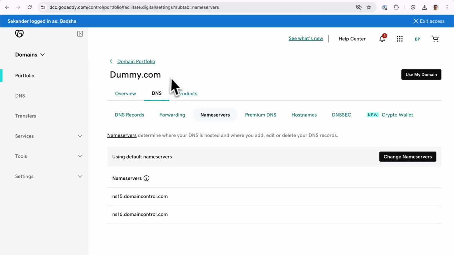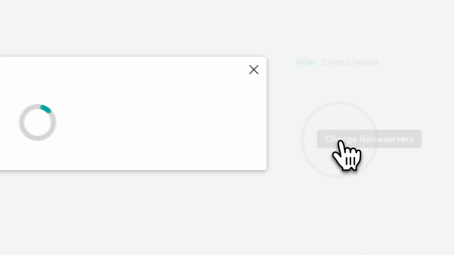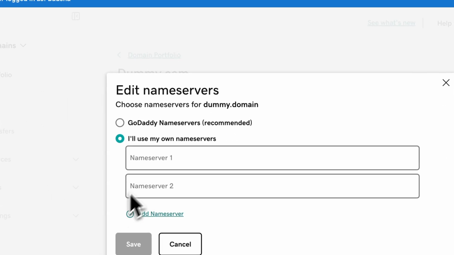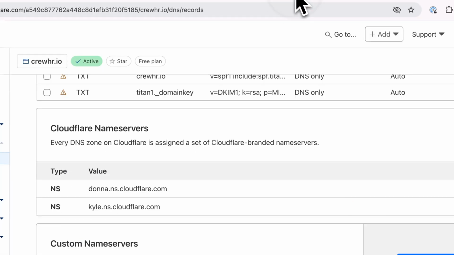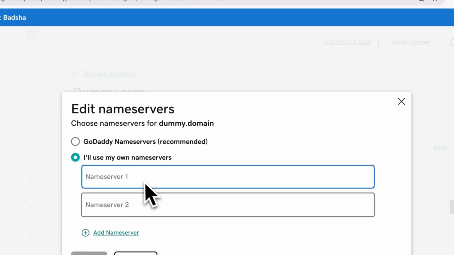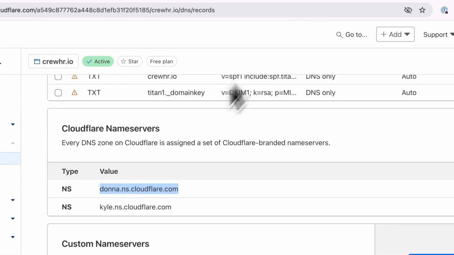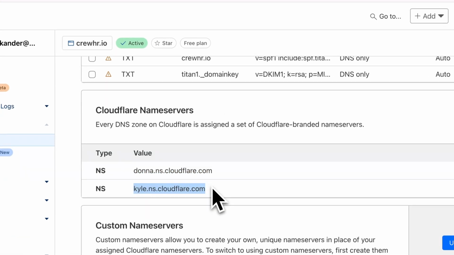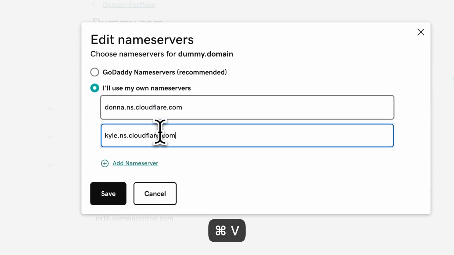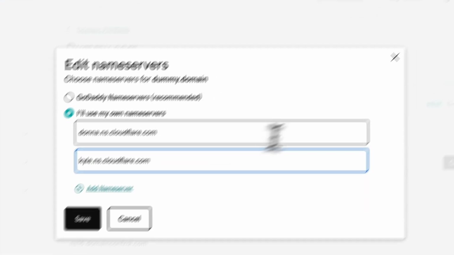Now go back to GoDaddy, then go to DNS and name servers. By default, they have put their own name servers. We have to change this. Click on Change Name Servers and select I'll use my own name servers and paste in the name servers you have received from GoDaddy. Click Save and you are done.